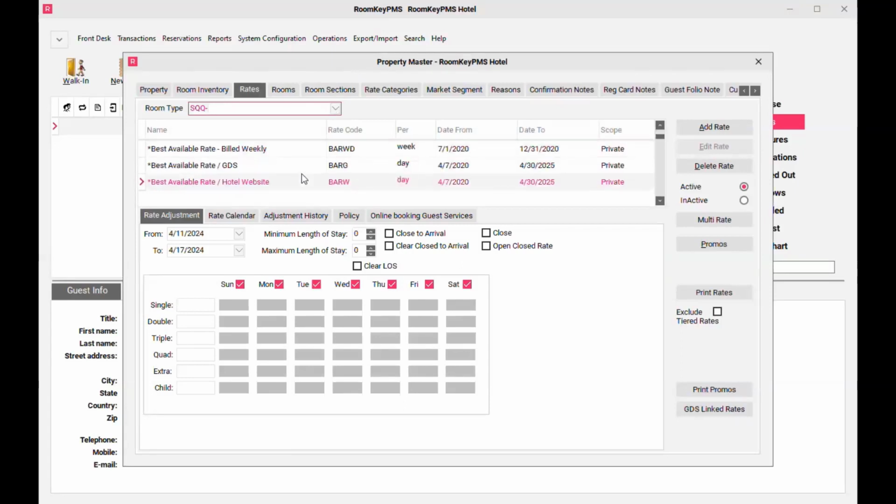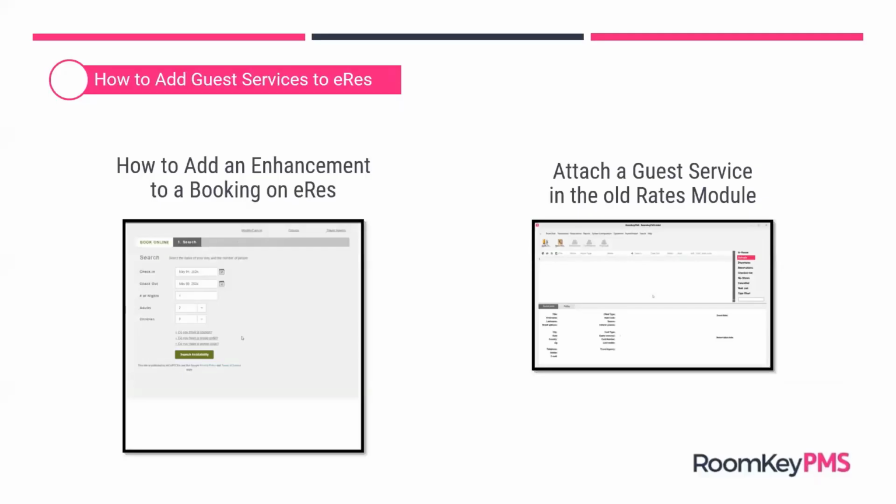So again, just a reminder that you want to scroll down and make sure that you're selecting the hotel website distribution channel. Okay. So once you have added the guest service to the specific rate distributed on hotel website in the old rates module, that service will now be available. It will now appear as an enhancement pop-up when the guest goes through their booking process on eRes.